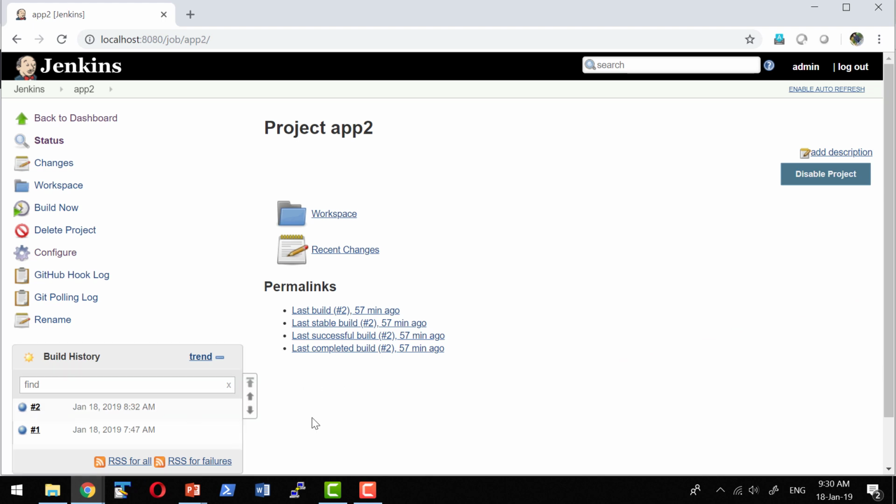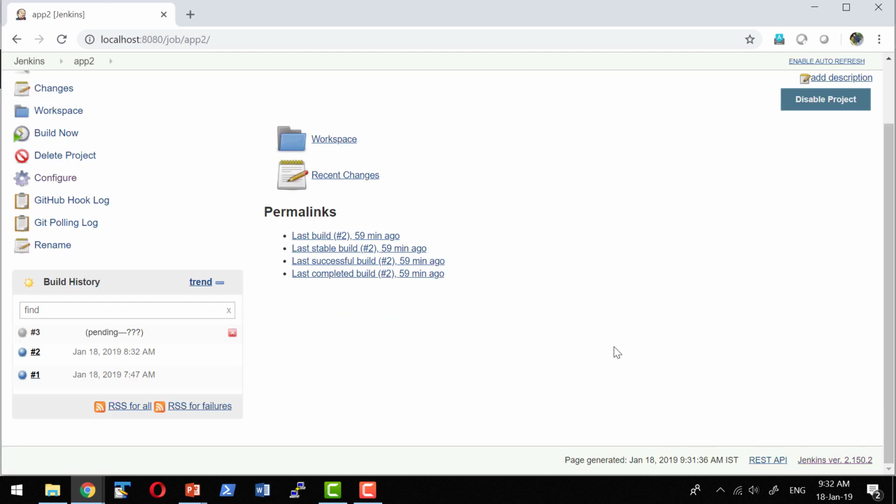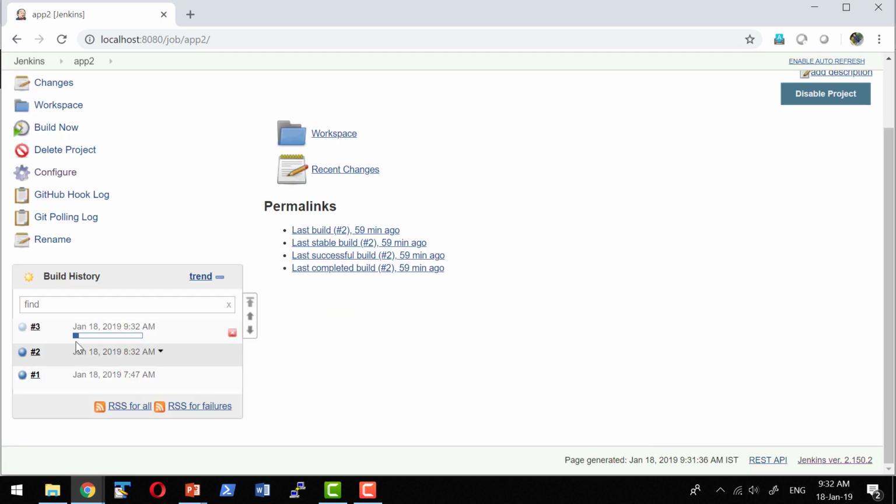So within 2 minutes, a build should get triggered and it should pull the latest code from the GitHub, do the build activity, and if there are any errors, it's going to report. Otherwise, it's going to give a message saying the project build is successful. Yes. The next build is triggered because when it is checking with the GitHub repository, there was a code change. It checks out the changes and it triggers a build activity.